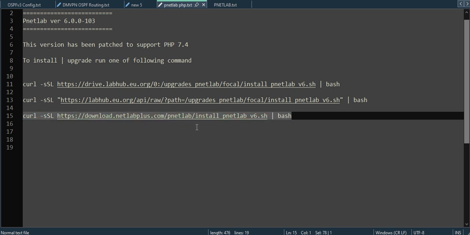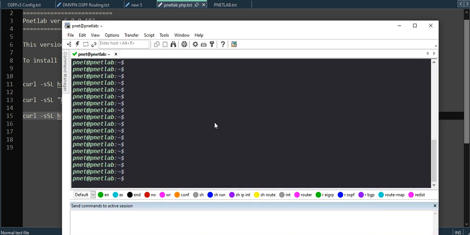Let me first connect to my PNETLab VM. It is installed on ESXi. Open my console. I have already connected as the pnet user. Let's change this user to root simply by sudo su. I specify my root password. Now I am logged in as the root user.